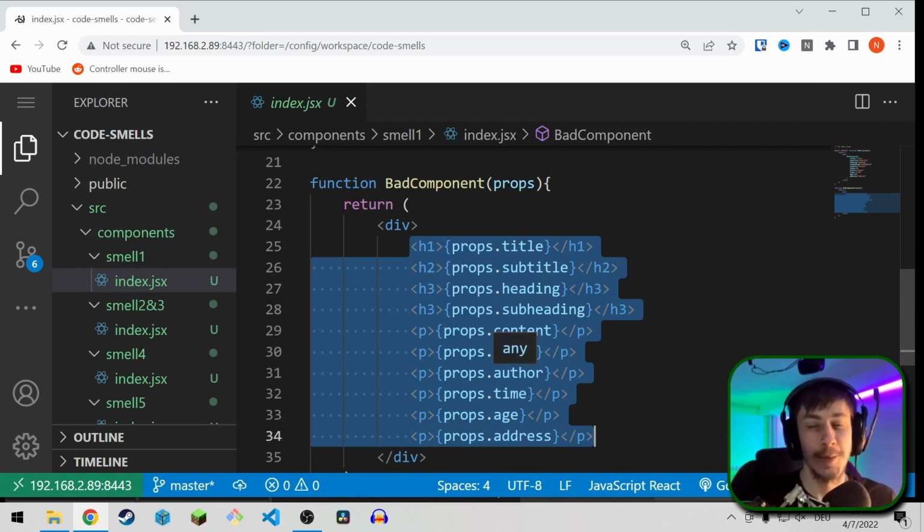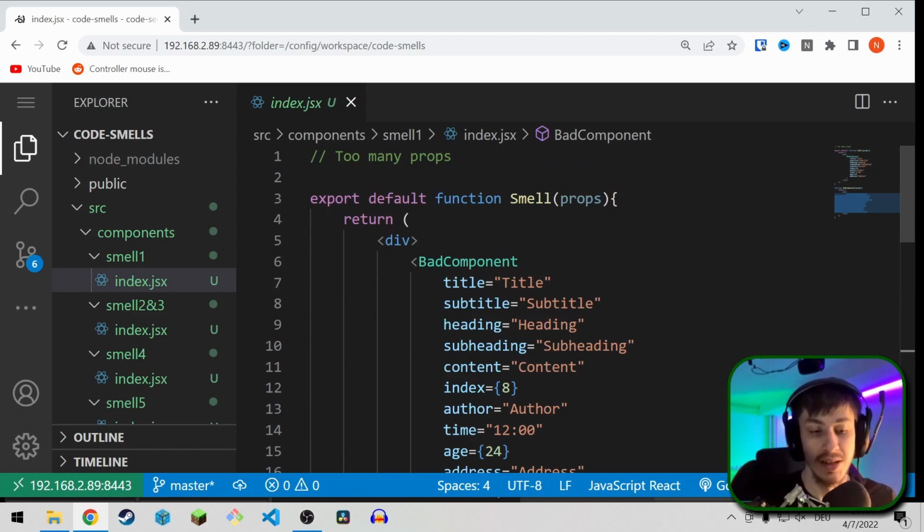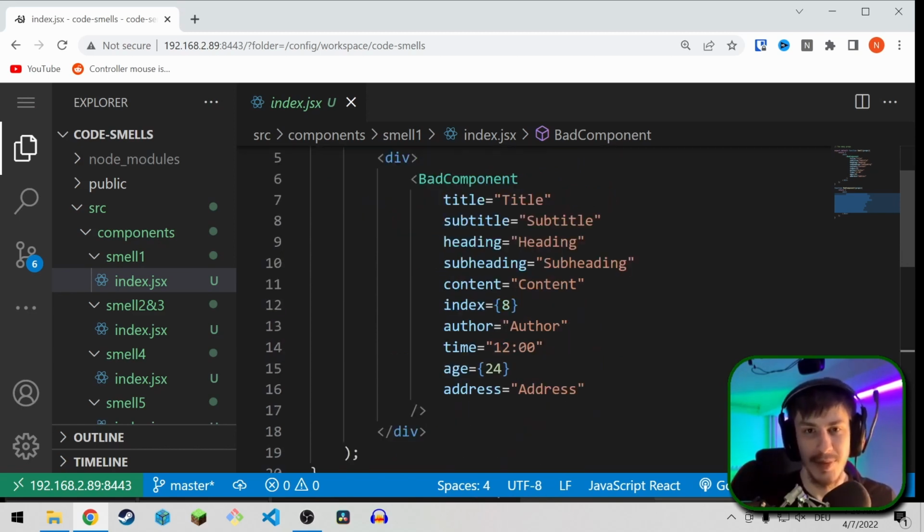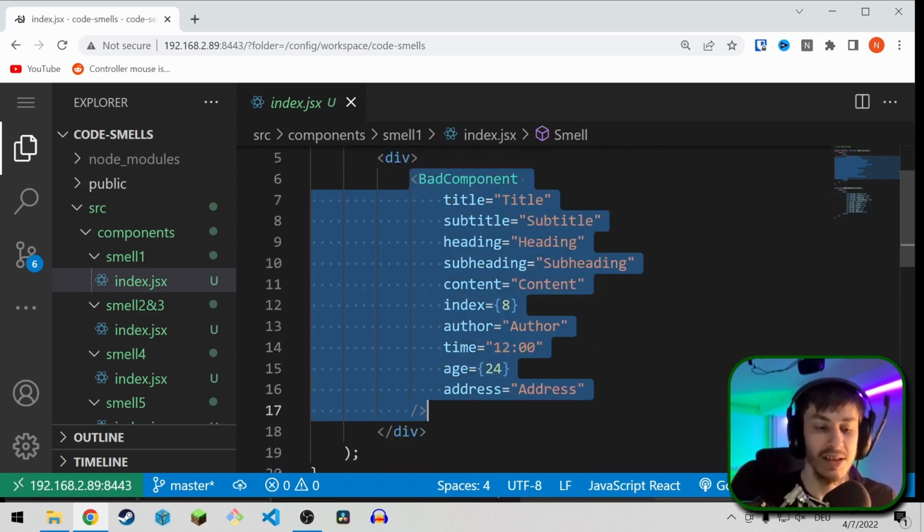Because if you're not using TypeScript, then you will actually need to go through the whole component to find every occurrence of props dot whatever to actually build this long thing. So as you can see, there are space, readability, and also time advantages to not having too many props.